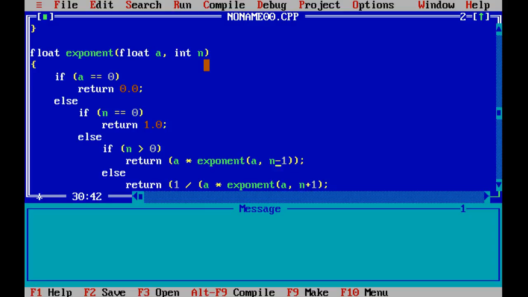Similarly, n minus 1. So let's say 2 to the power of 3. So here 2 into, again this function is being called. Now a is 2. Now this becomes 2. So again it comes here. 2 we already have. So 2 into, again this is being called. So that's how.